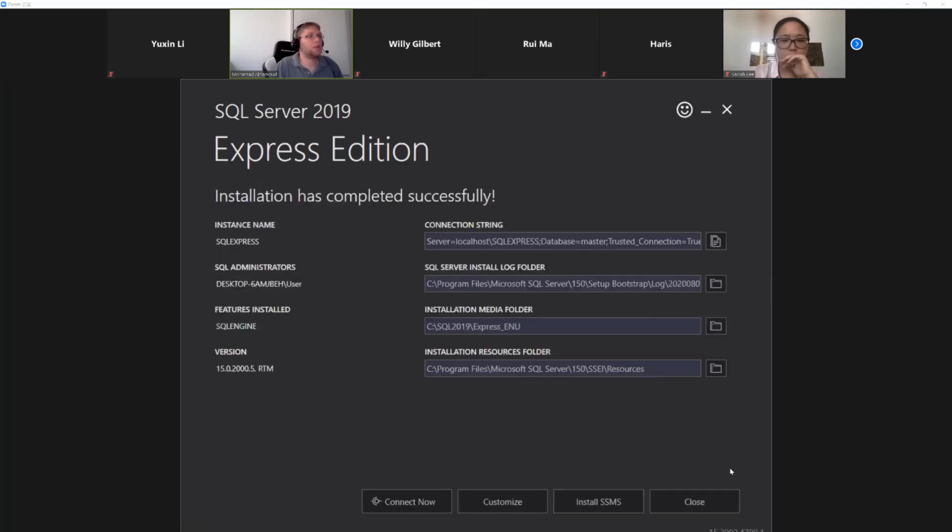Okay, so you see this last thing. Here it's telling you that it's installed and what the addresses are. We'll talk about those. But what we need to do now, so now we have the engine. We can use it right away in Visual Studio, but it's extremely advised to install the manager. So install SSMS, the third option.